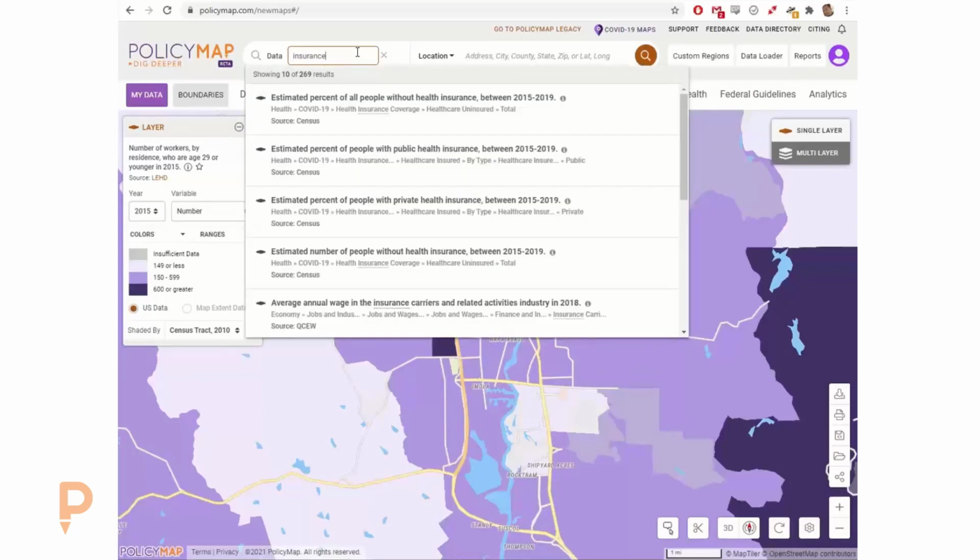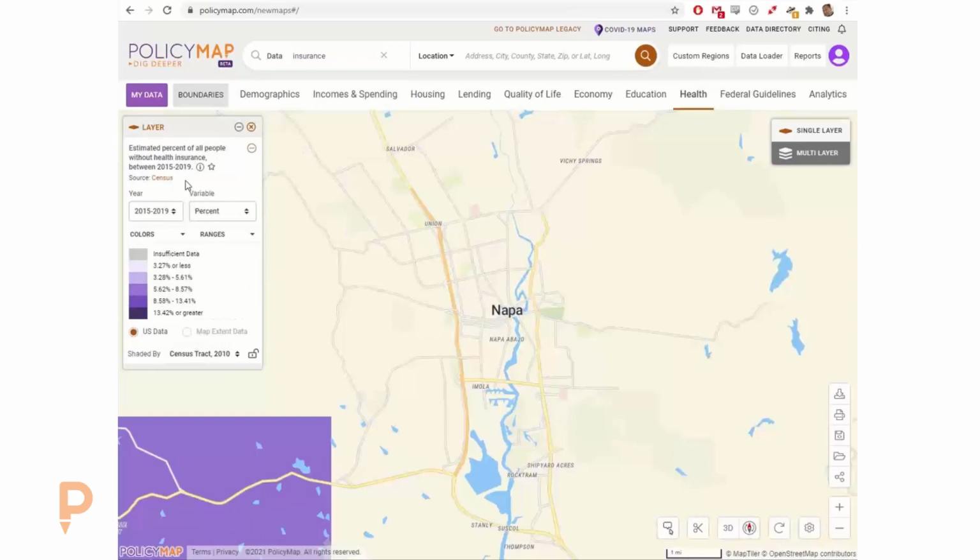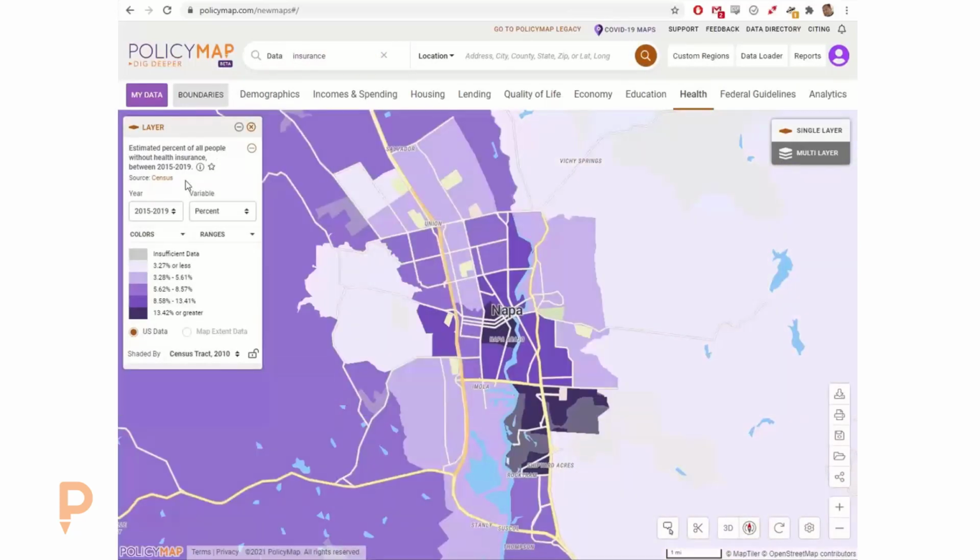So typing in something simple like insurance, this will show you that there's data from the ACS for persons without health insurance. And so now we have a map that shows by concentration, anything in the dark purple are still tracks that have 13.4% or more uninsured in that particular area. So this is what we call a data layer. So layer data is aggregate data.